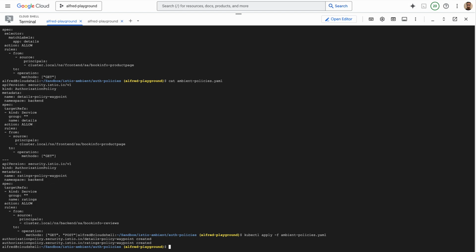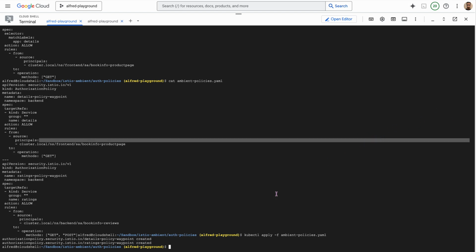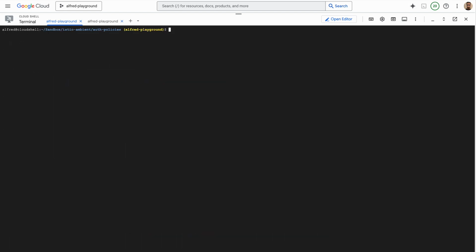And there we go. Now we have the authorization policies in place that are going to be taken care of by our Waypoint proxy. Now that that's done, let's go ahead and apply a rollout restart to all of the workloads. This way, we can start slowly migrating them to the ambient mesh. So let's start with the front end workloads.